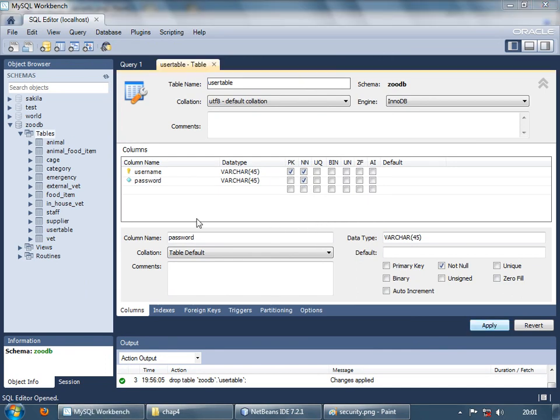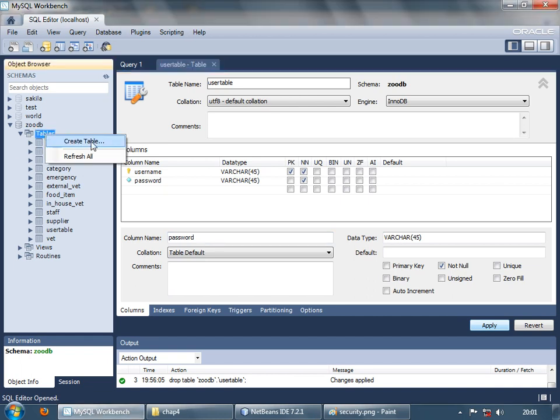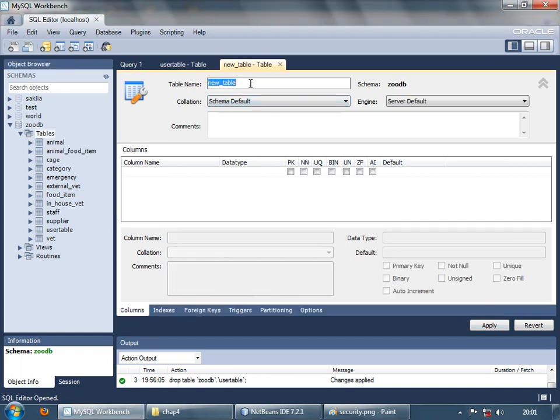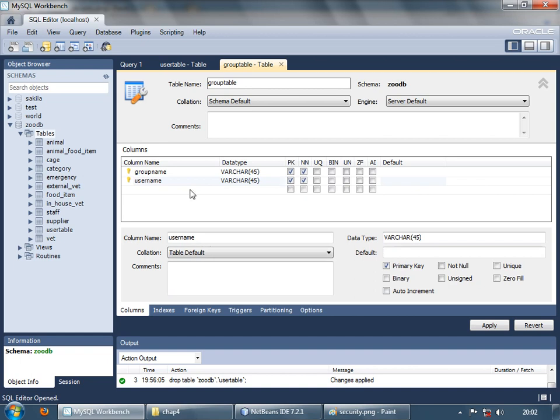Let's create another table for storing group information. So over here, select create table, let the table name be group table, and let the column name be group name. The type is varchar 45, and another column we want is username, which is again varchar 45, and let this be primary key too. So there is a compound primary key of group name and username. So let's apply.